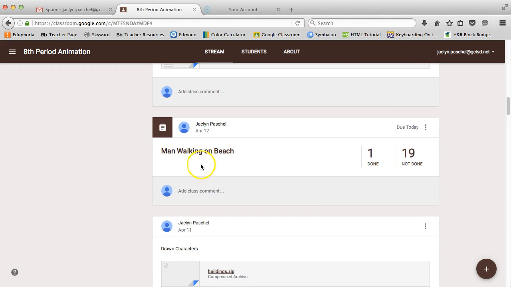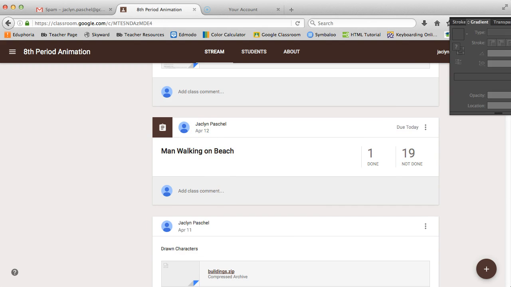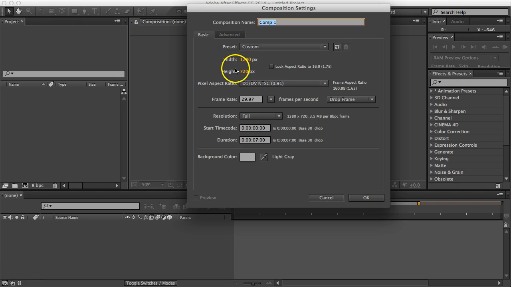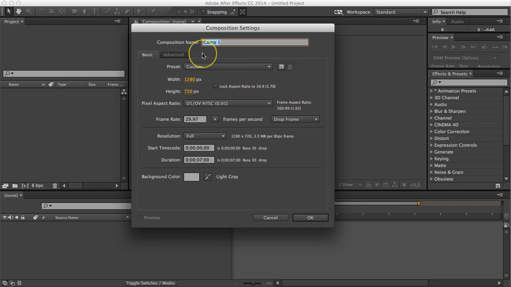And so then we're going to do the walking man on the beach. So open up After Effects and we're going to start a new composition. So go to Composition, New, and the composition name is going to be Man Walking on Beach. We're going to do 1280 by 720. The duration is going to be 7 seconds.